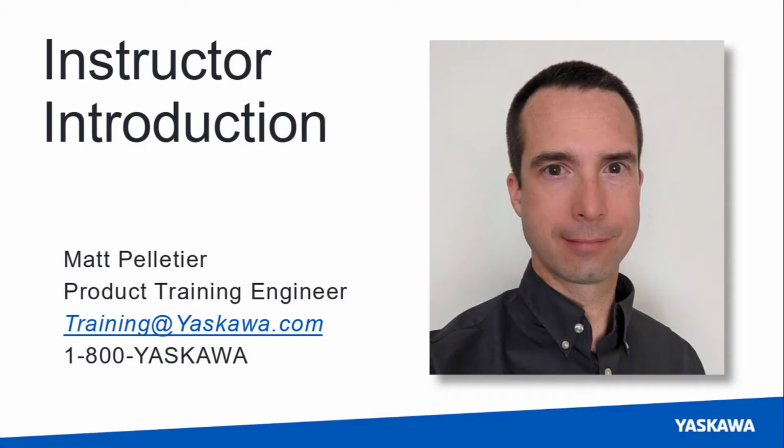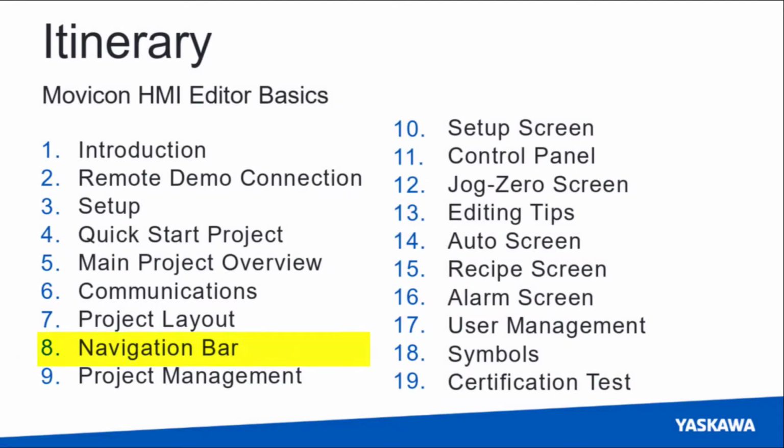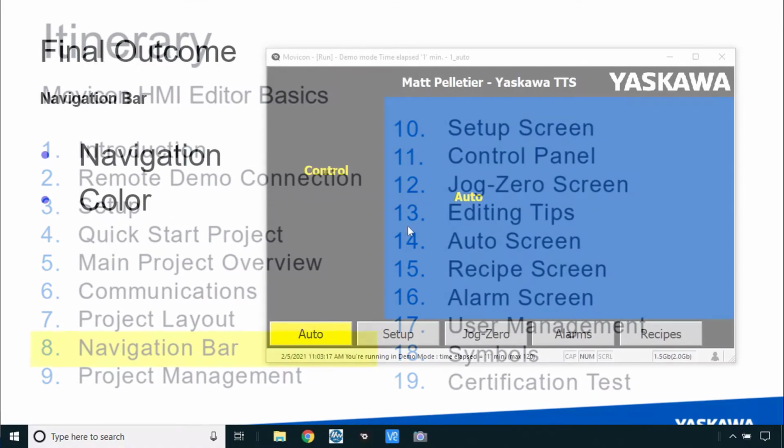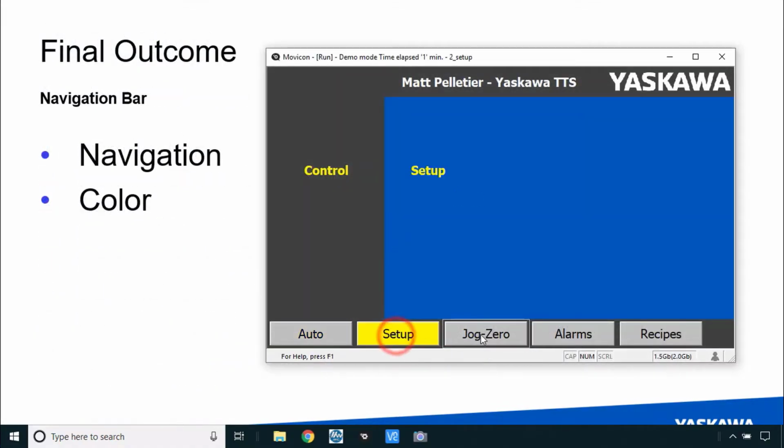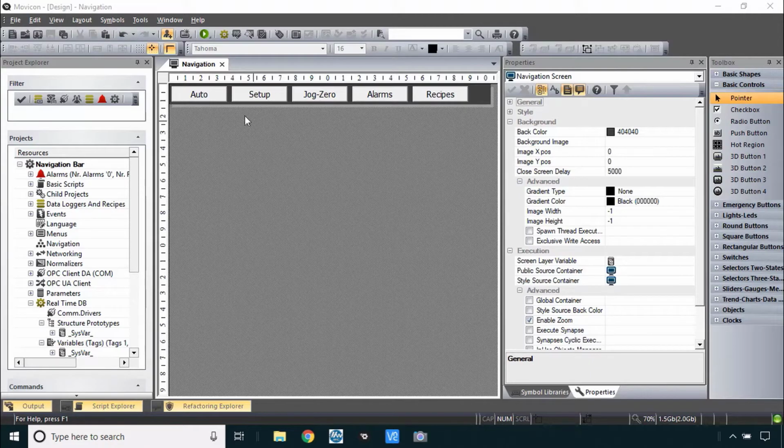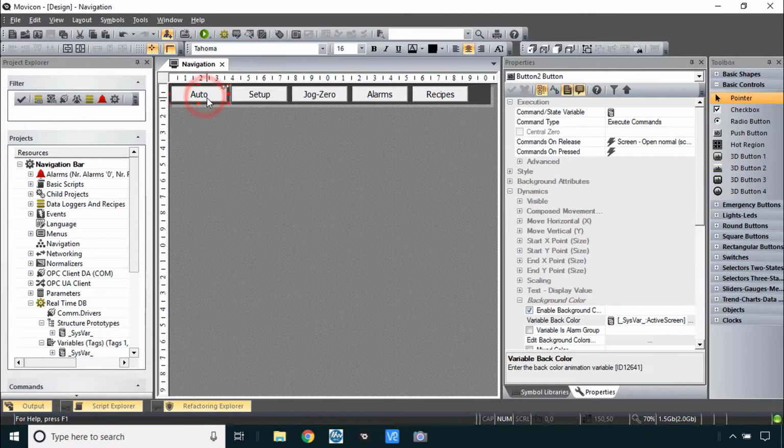Hi, I'm Matt Pelletier. For this video, I am assuming that you have already completed the previous videos in this series. By the end of this section, you should be able to navigate between the different screens like you see me doing here. And the button for the screen that you are currently selected should change color and highlight like you see here. The way you'll do it is first to create these buttons.